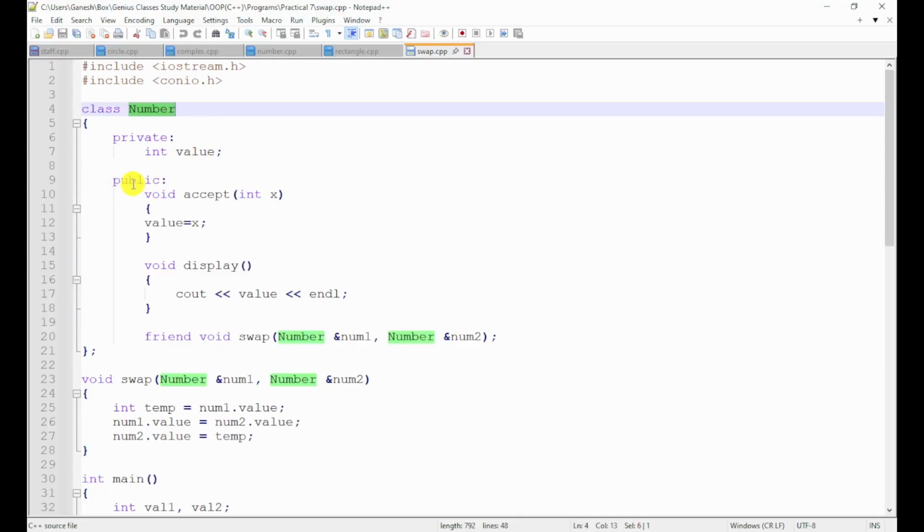Then I am opening a public access specifier and defining some functions. The accept function accepts the value entered by the user. I am creating this function as a parameterized function, accepting one integer parameter, and that value is copied into the value variable. Similarly, the display function prints the value present inside this value variable. That is the printing part. And as we have seen, we have to declare one more friend function.